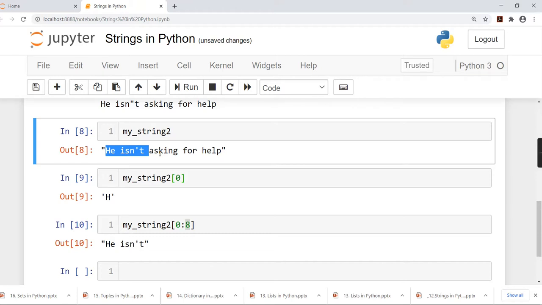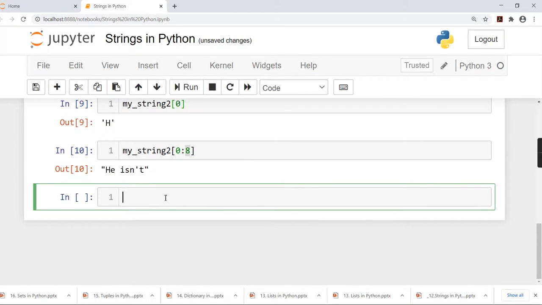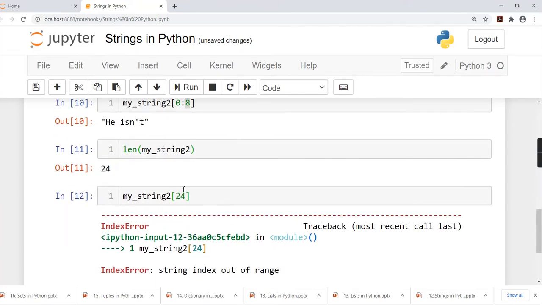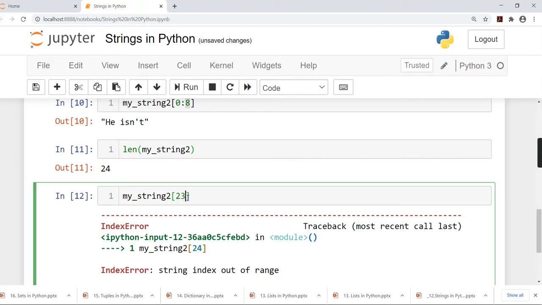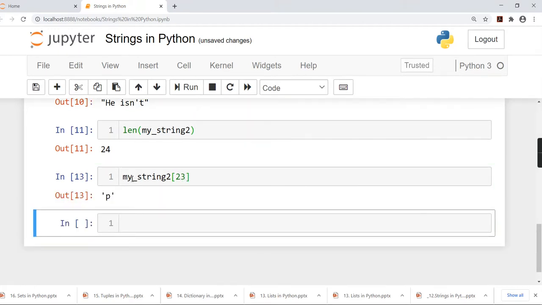Okay. Now let's say I want to capture the last element. By last element I mean this letter P. So there are two ways of capturing this last element. One is I go on calculating what the exact place is. That is, to make my life easier, if I use the len command and if I say len of my string 2, it will tell me it has 24 letters. So if I say my string 2 of 24, and if I run this, okay, because it's zero indexing, we have to write 23. Okay, so it is going to give me this letter P.